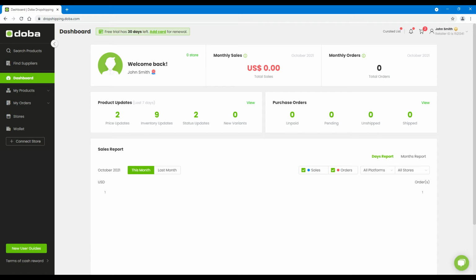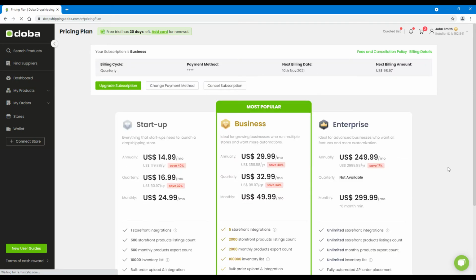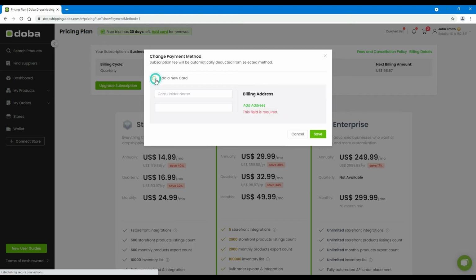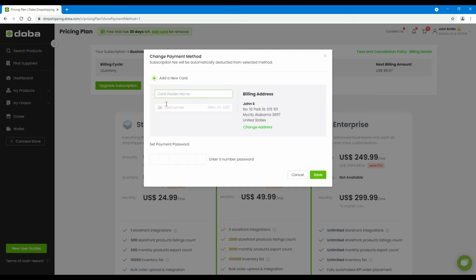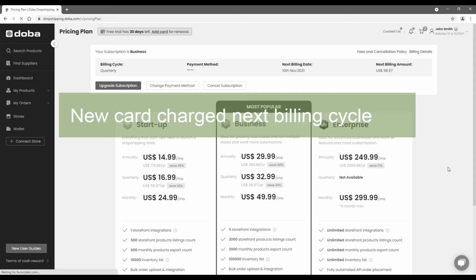If you want to change your payment method, please visit the pricing plan page. Click Change Payment Method. You may add a new card, then change your card to the new one. When adding new cards, repeat the process we just mentioned. And enter your payment password to finish. Your new card will be charged from the start of the next billing cycle.